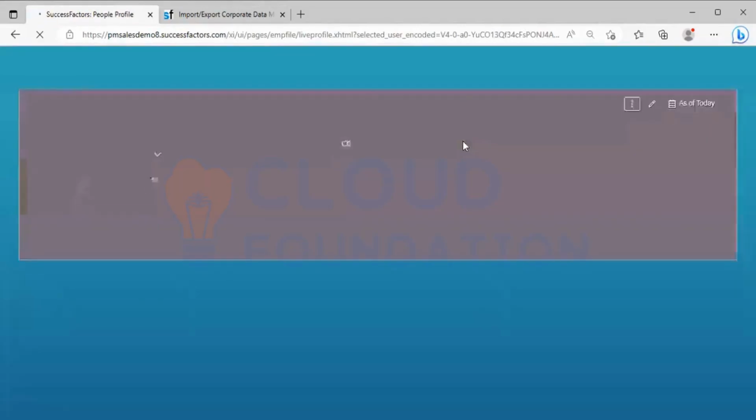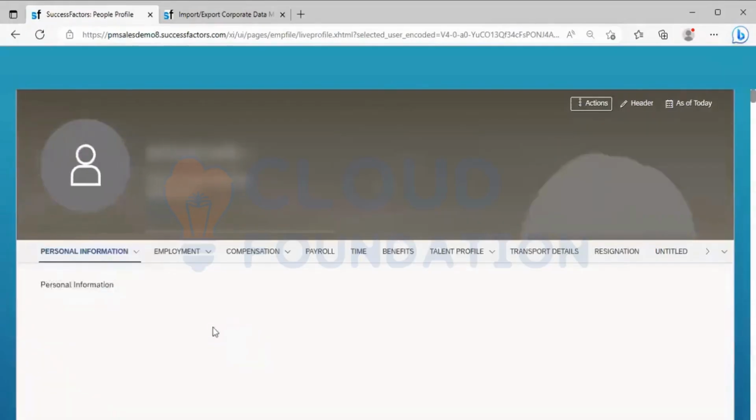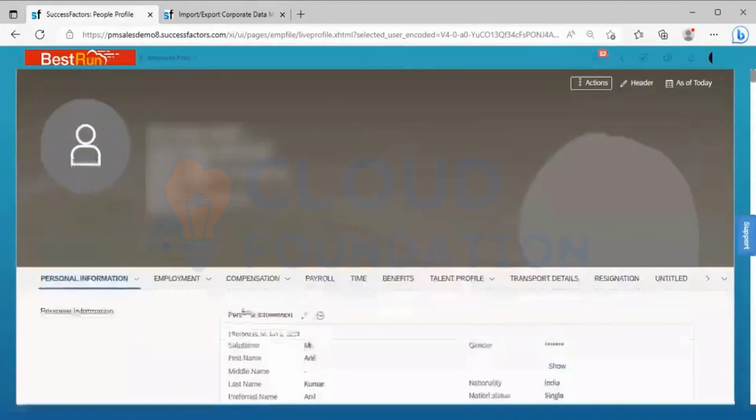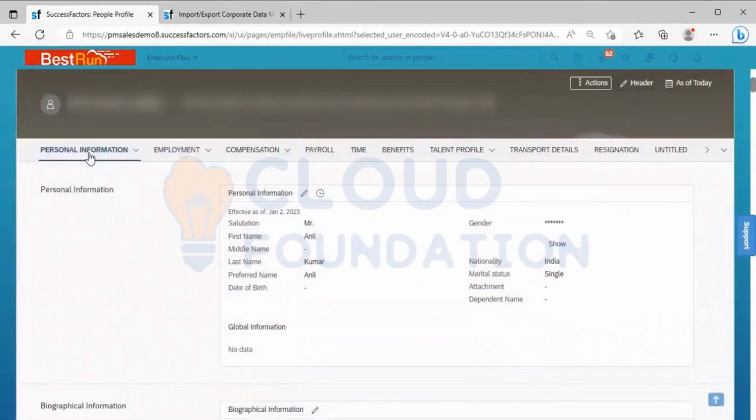When you go into an employee profile, you can see every section here: personal information, employment information. This entire screen is called an employee profile or the people profile. Every section will have subsections, and every subsection will have what is called a portlet, and every portlet will have standard fields and some custom fields. We are discussing from where these fields are coming. The corporate data model topic is over.